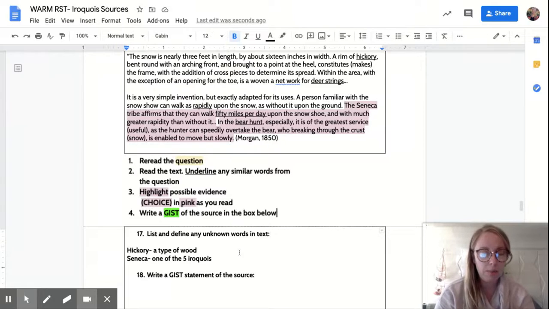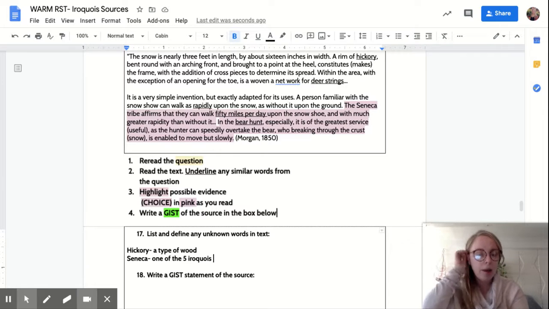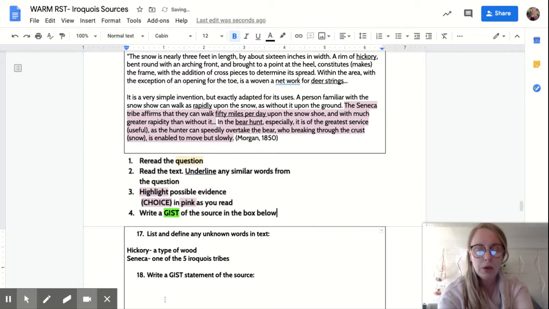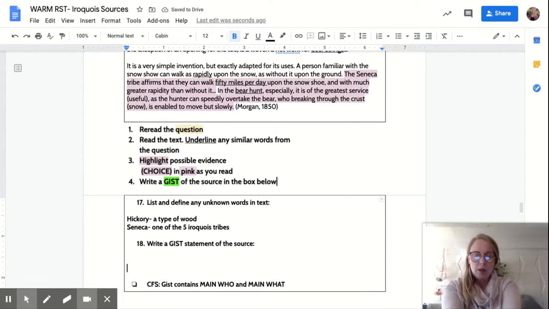Also, there is a space. Remember, if there are any unknown words in the text that you want to figure out using context clues or look up using a dictionary, you can write them down here. I put hickory. It's a type of wood. And I also put Seneca. Just a reminder, they're one of the 5 Iroquois tribes. Great. All right, let's write our gist statement now.